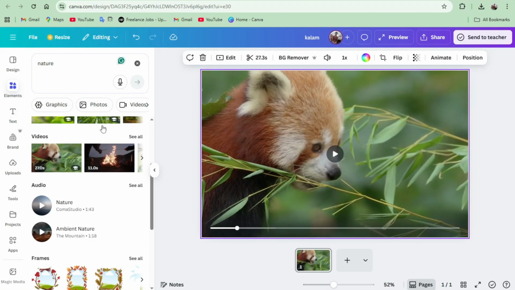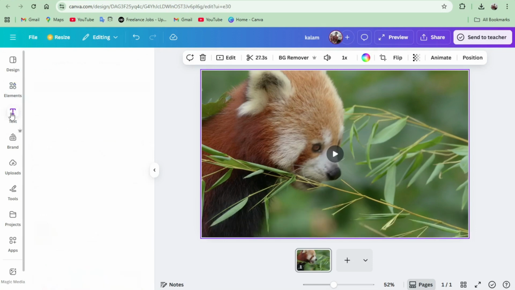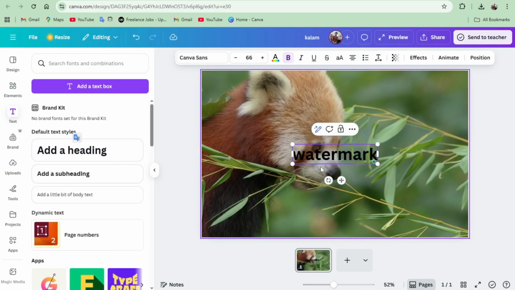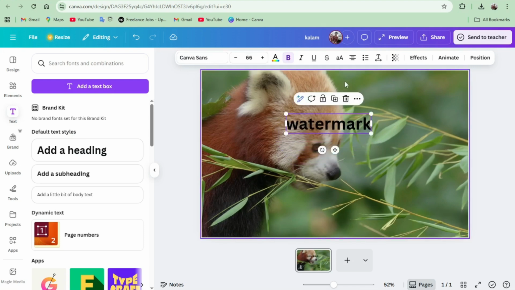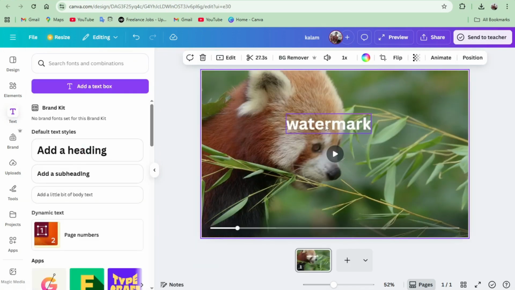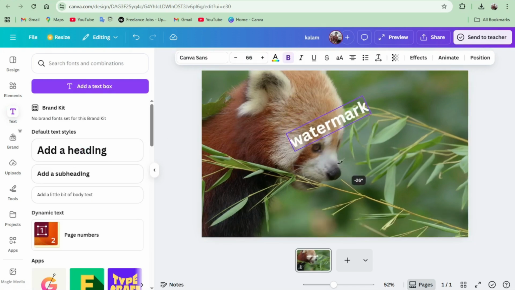So just click on this text option. Then here, add a heading. So now everything you can write here is for your purpose. This is my right hand watermark. So if you want to keep it white color or any color, click on this text color option, then you can keep it here. Oh, it is looking nice as a watermark, so I keep it this rotate.